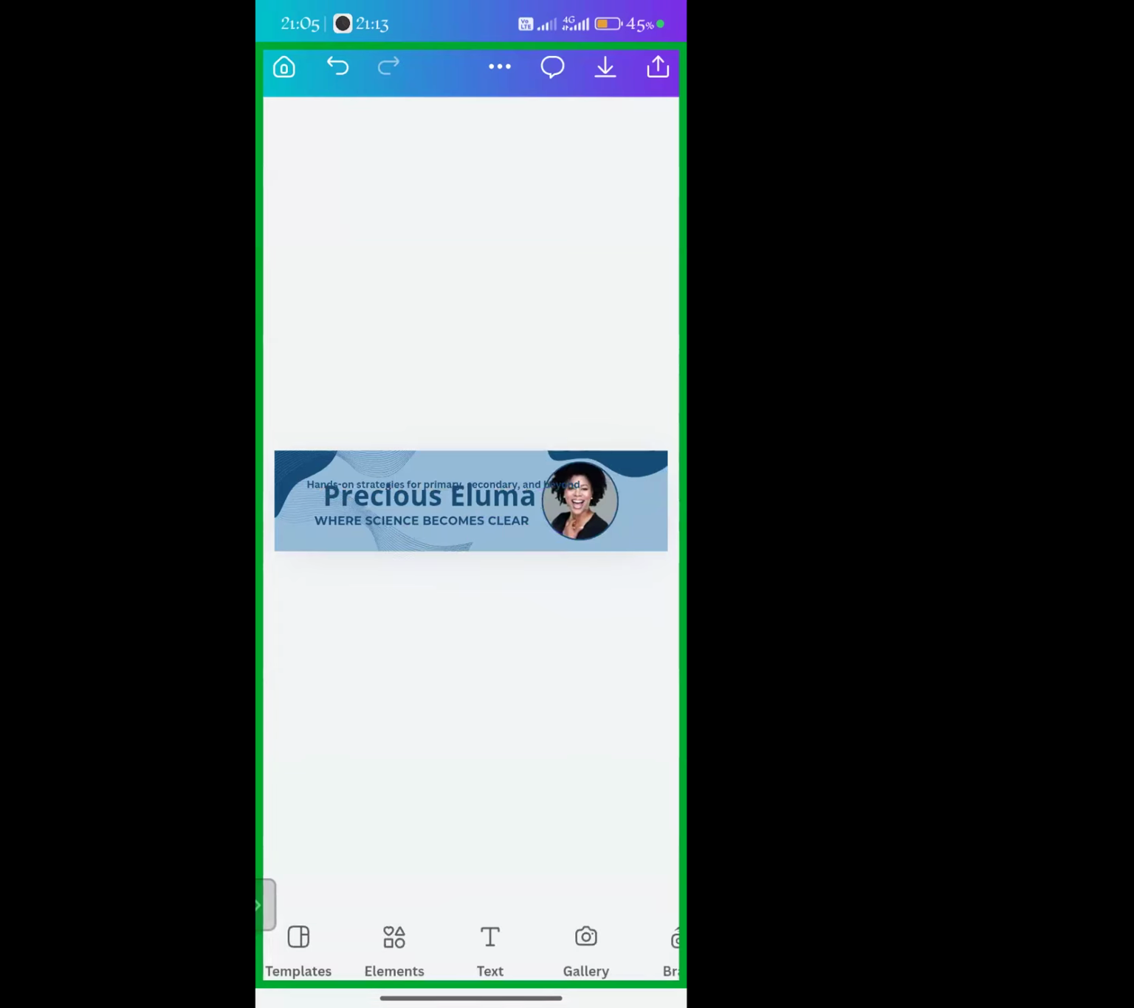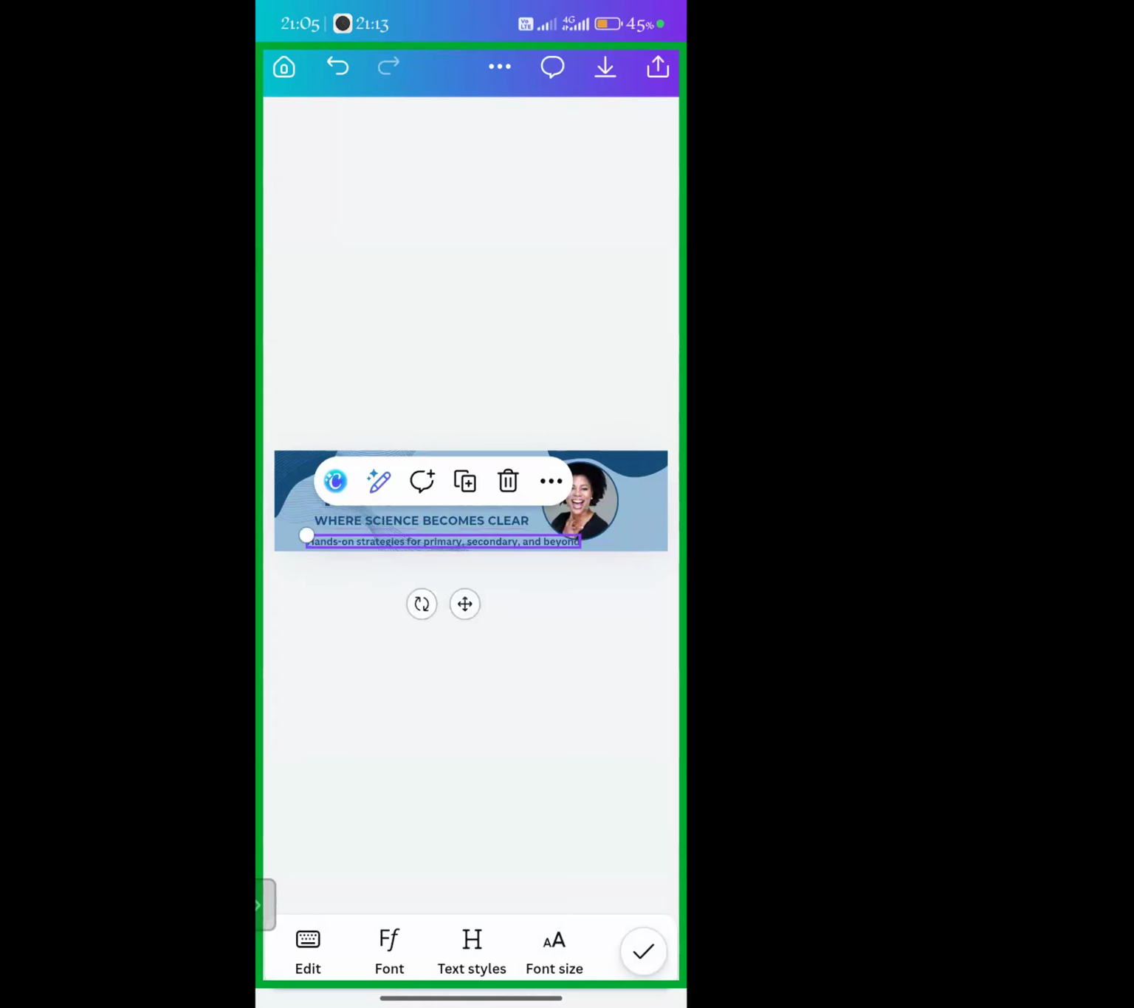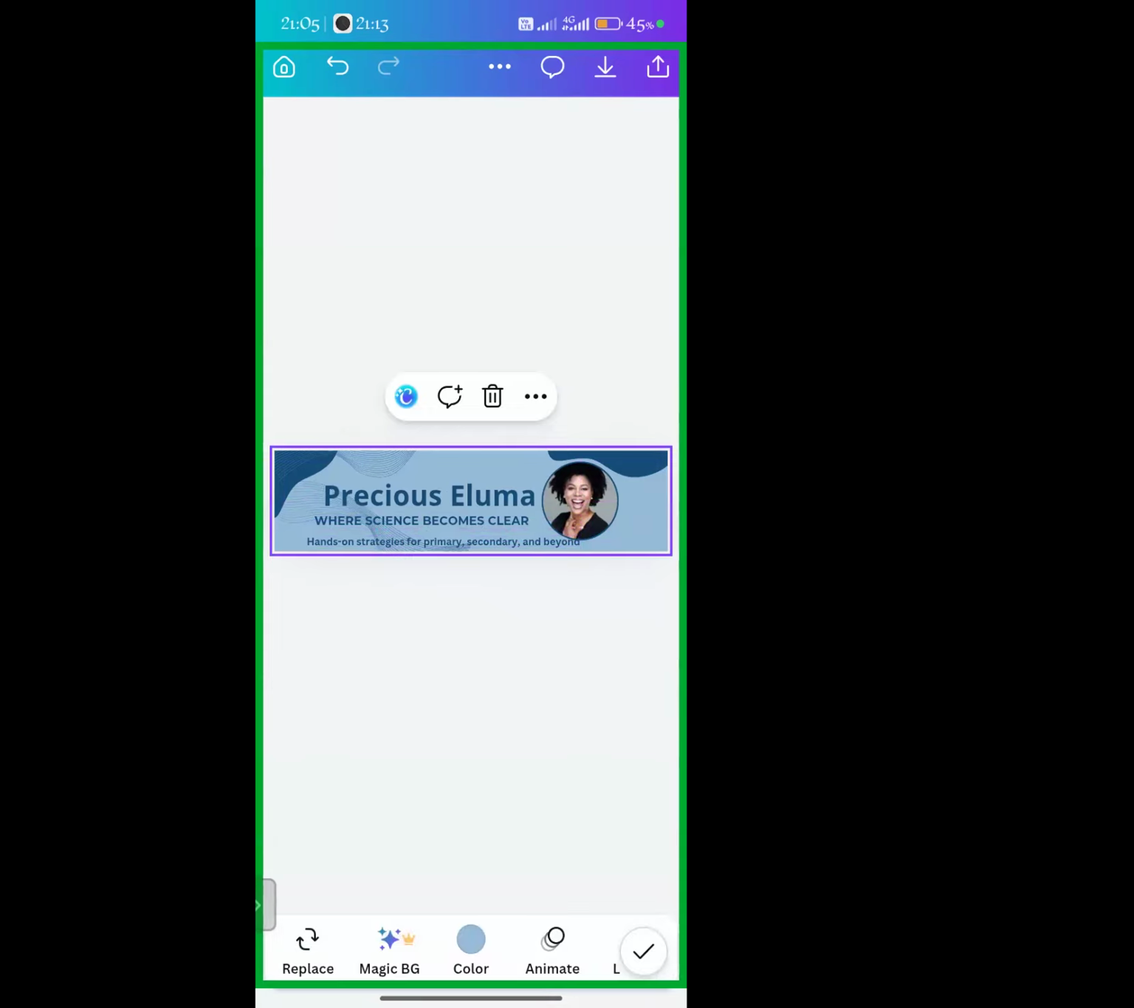Let's remove it. Yeah, we removed it. So now bring it down. I always suggest that this most important information you put on the right. Because if you look at the banner, you see that the profile picture is on the left, and it's covering whatever is behind it.